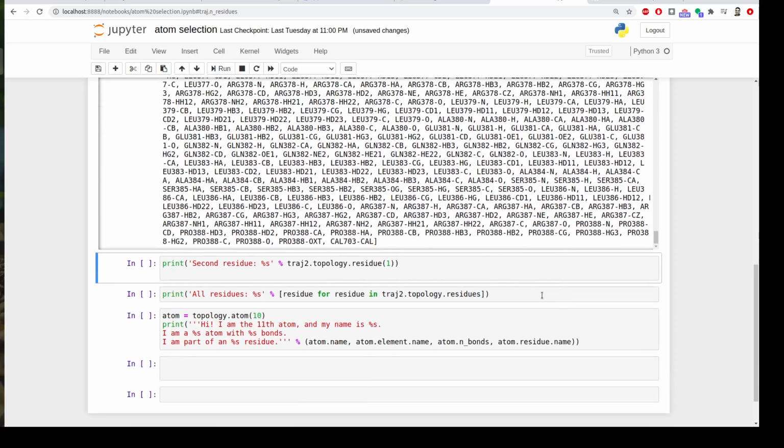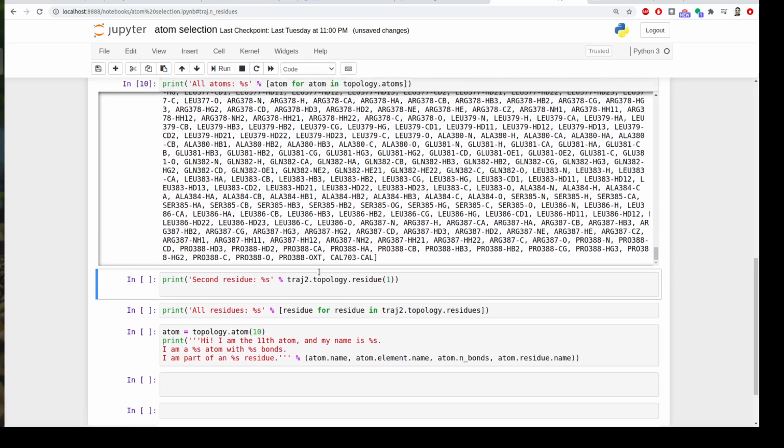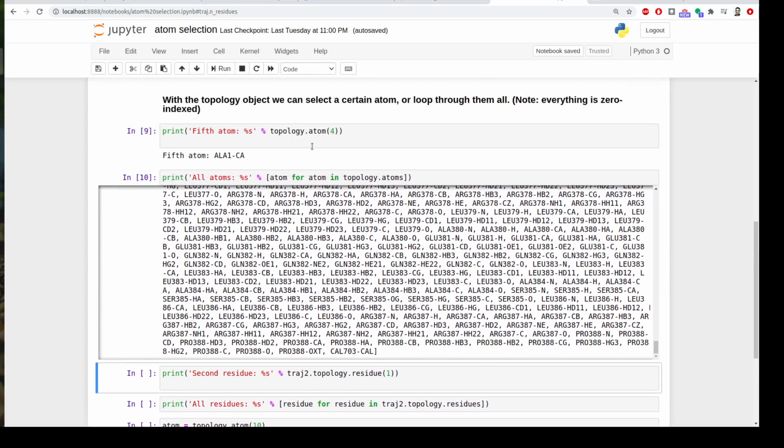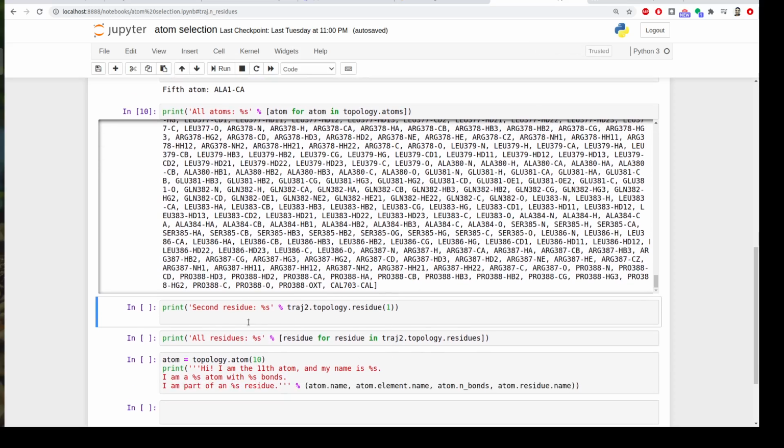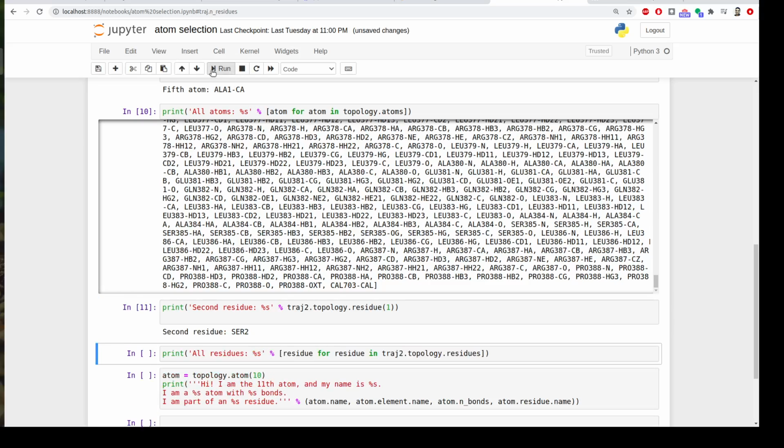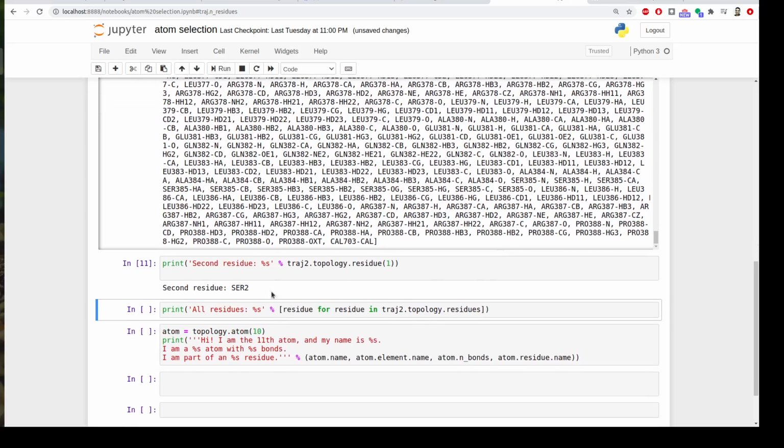Cool. The same goes for residues. Here we said topology.atom; you can say topology.residue, and then you write the residue number. I want to know what is the second residue in my structure, so I will use trajectory2 dot topology dot residue and write 1 because it is zero indexed. So let's run it. It says serine. If I make it 9 to get number 10, it will say isoleucine, etc.